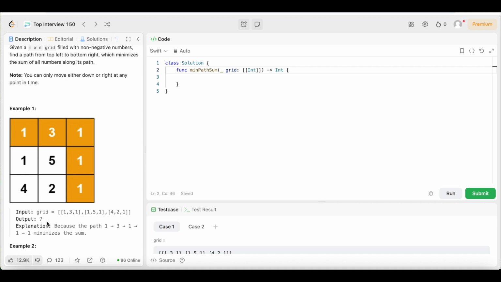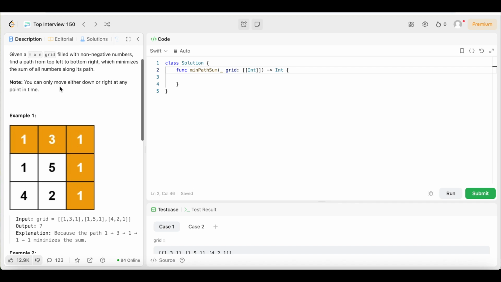In this case, the output is 7. Explanation says because the path 1, 3, 1, 1, 1 minimizes the sum. So remember, we want to get from right here, the top left, to the bottom right, right? It says from top left to bottom right. We want to get from right here to right here with the minimum sum, with the smallest sum that we can create. And in this scenario, this is the path we would take.